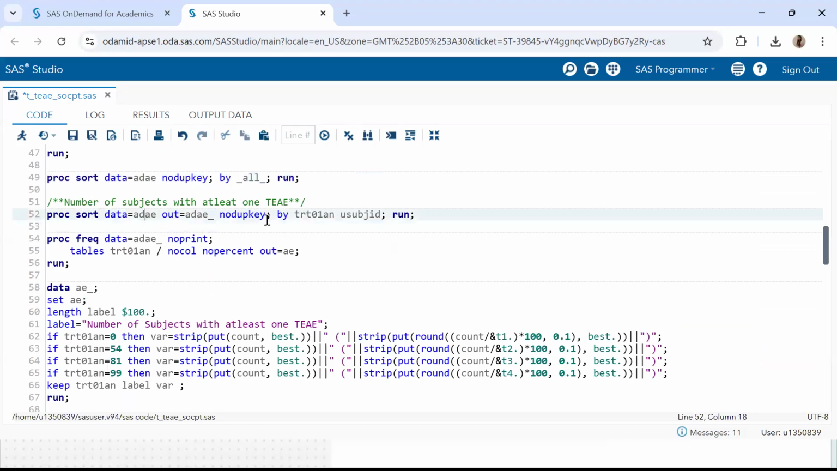The next NODUPKEY which I have applied is to create another dataset, ADAE underscore, but here you see that I have applied the NODUPKEY only to the treatment variable and the USUBJID. Why I am doing this is because now I want to count the number of subjects with at least one treatment emergent adverse event. So for example, if a subject is having multiple adverse events and all those adverse events are categorized under the treatment emergent adverse events, then I want to read that subject only once.